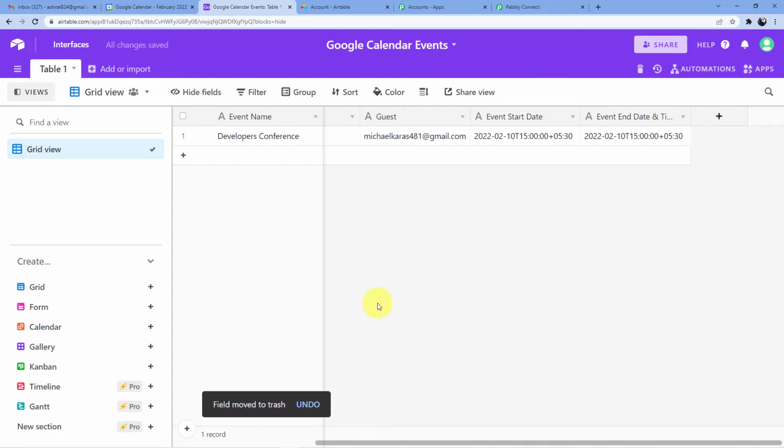Okay. Now, why I did that, I will tell you. First, let's understand this. Now, you can see event start date and event end date is in a format which is a kind of complex format for you. But let me explain you. We are going to use this format because the automation in Pabbly Connect uses this format to send the data to any specific applications to which we want to send the data.